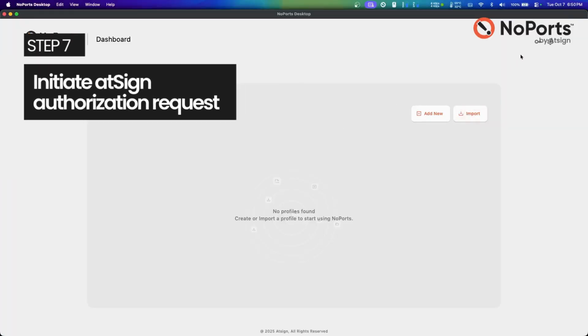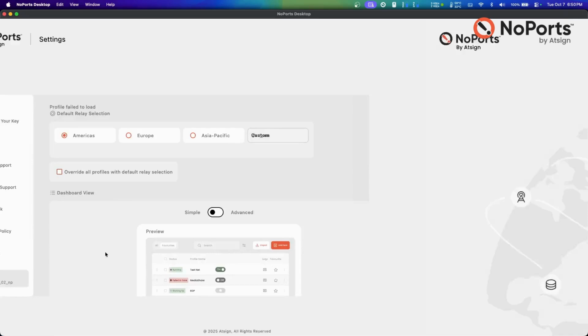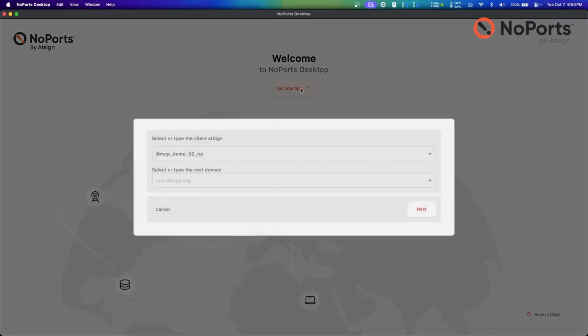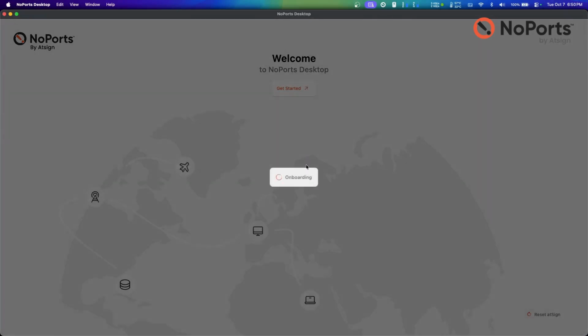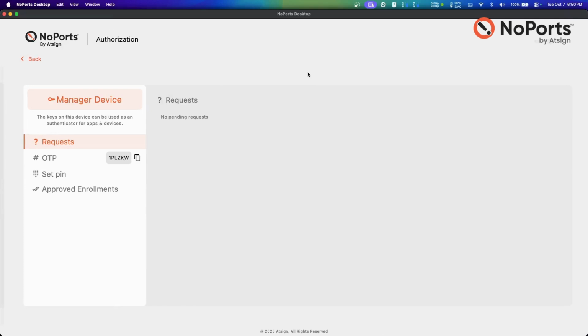In the next step, you're going to open your client NoPorts desktop app, and you're going to make sure that you're signed in as the device @sign. So in this case, I'm just going to sign out and sign back in to make sure that I'm the device @sign because we're going to generate an OTP over here in the authorization screen.